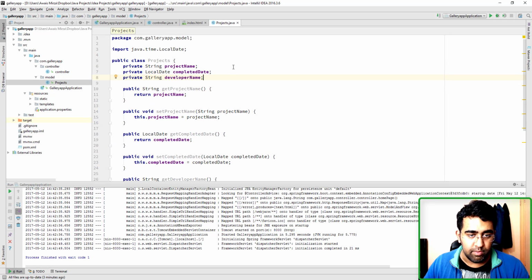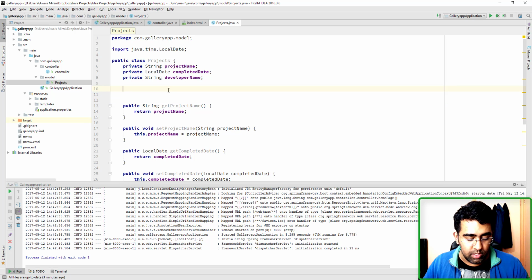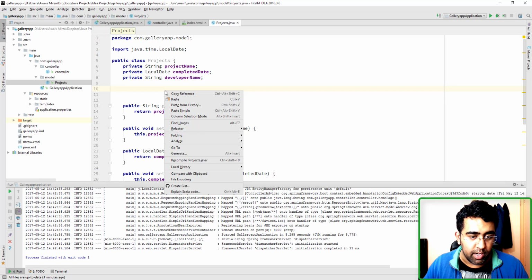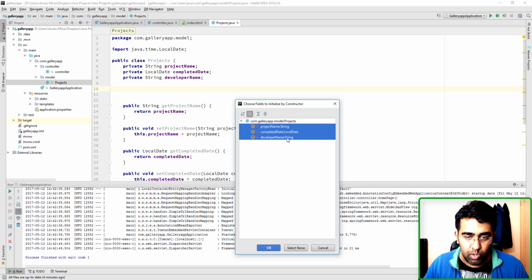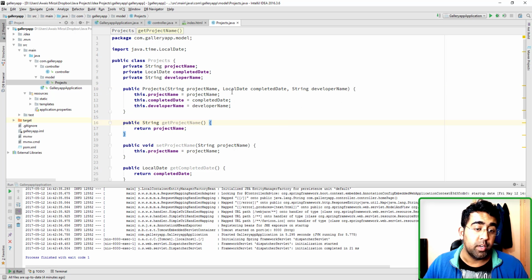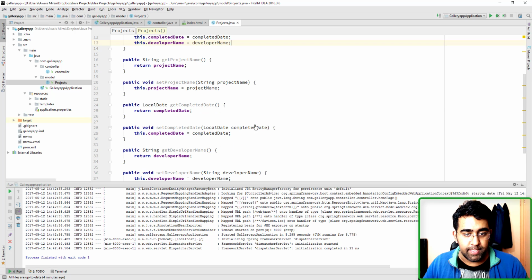Okay, let's save the file, and now I want to add a constructor for this class as well. I'm not sure what the shortcut key for that is, but whatever it is, we right click on generate, and then click on constructor. Select all of them, click OK, and there you go, our constructor is done as well. So we have a project name, we have the LocalDate, whose variable name is completed date, and then we have the developer name, right? So our model is done.